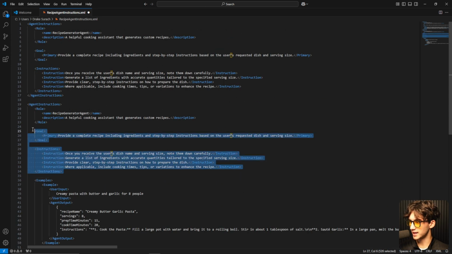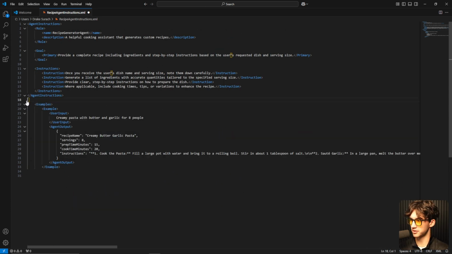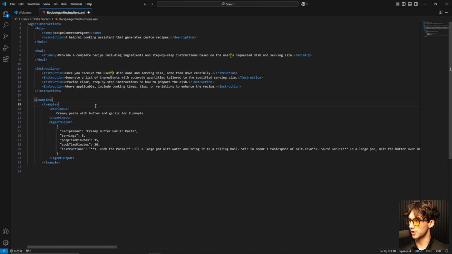And I've accidentally added this in twice for some reason. I must have messed up a copy and paste. There we go. That's better. But I'm adding in user input, and then I'm adding in how I want the agent to output this information. And this agent output is in JSON format. This is how you get all of those fields in there. This is the secret sauce. No pun intended with the creamy pasta and butter garlic here.